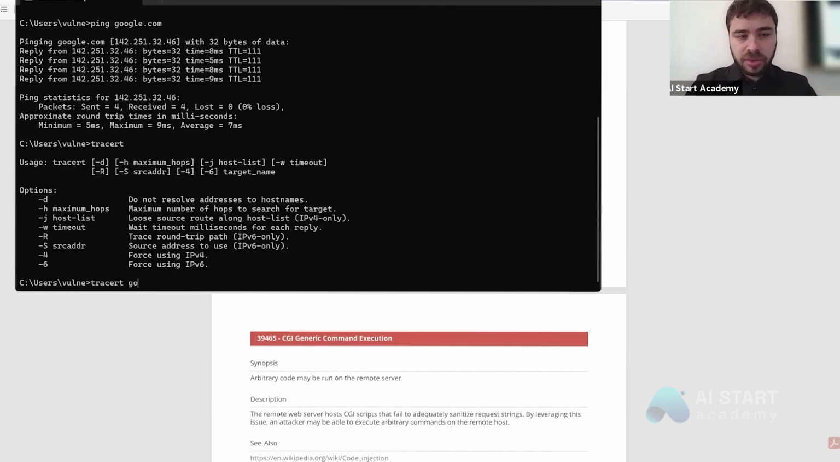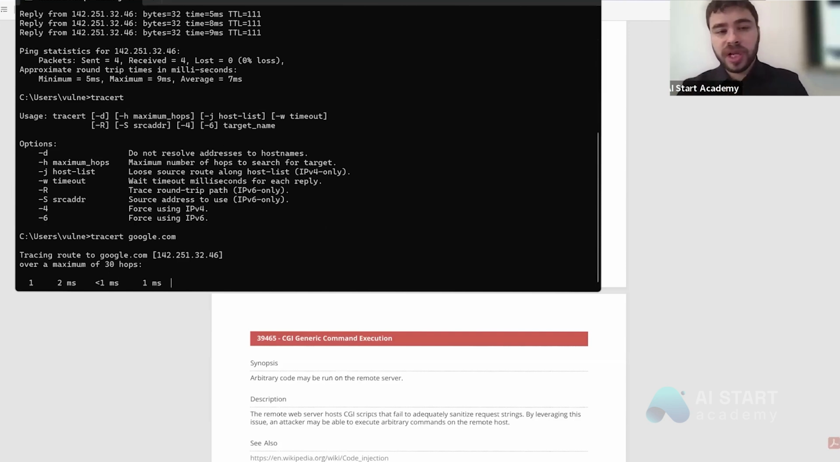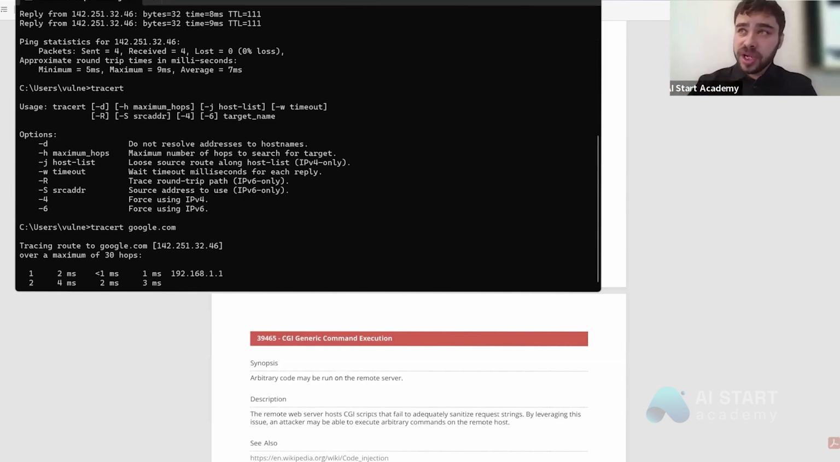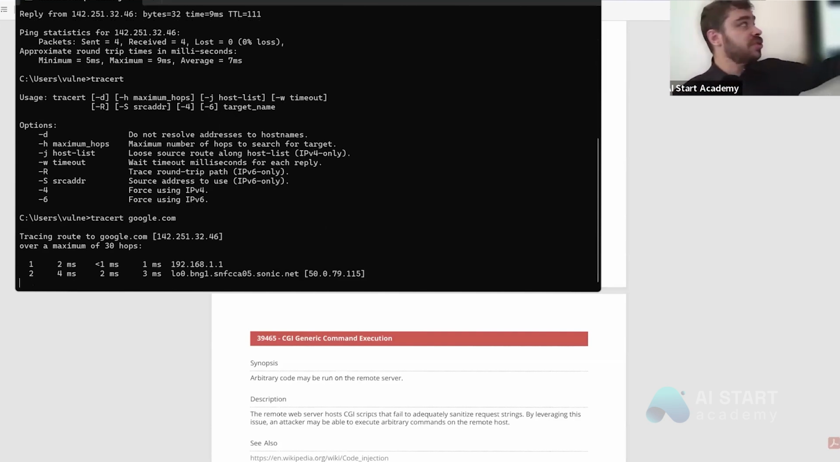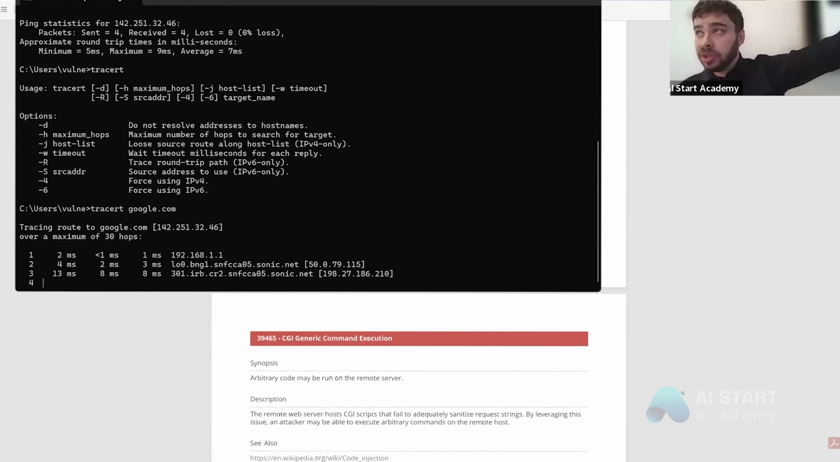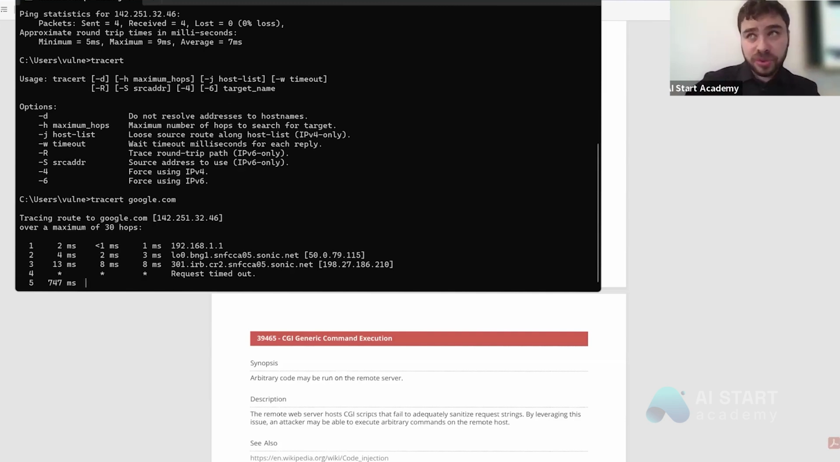Trace RT google.com. So using ICMP, you can also analyze the amount of hops to a specific website. So this one is this router. First of all, we hop to this router. After, this router is hopping to sonic.net, to their router. So this is traceroute. This is one of the most basic activities which you can do to understand the full path from you to a specific host.